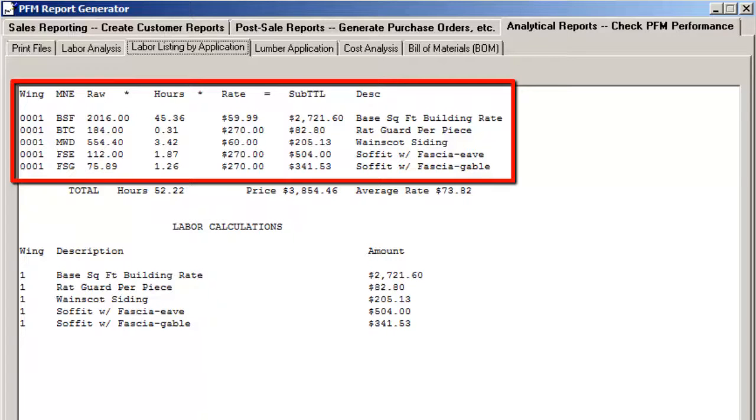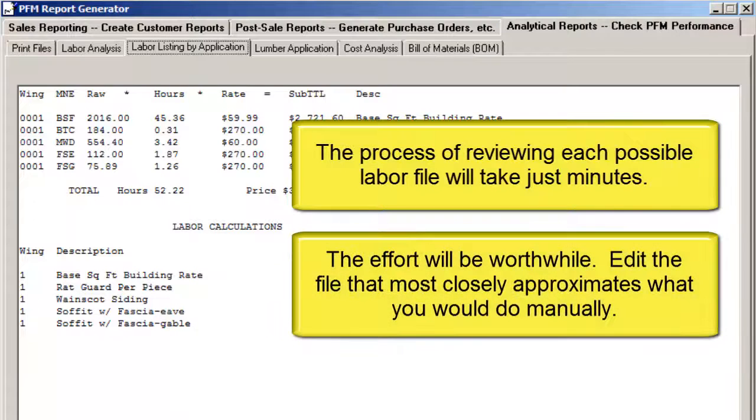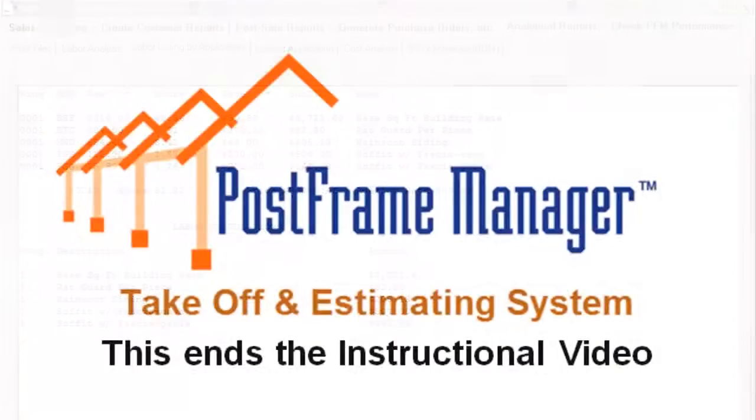The entire process of reviewing the results of each possible labor file won't take more than a few minutes, but the effort will be worthwhile because now you can proceed to edit the file that is closest to what you would estimate manually. This ends the Preparing to Customize Your Labor Calculation instructional video.